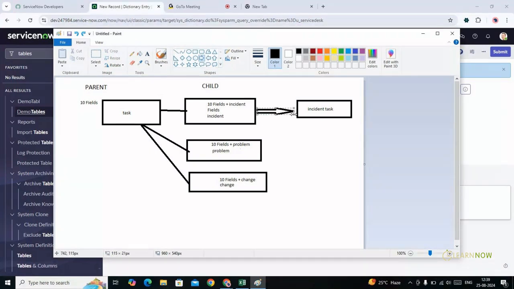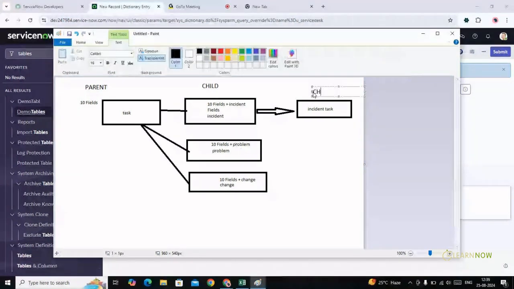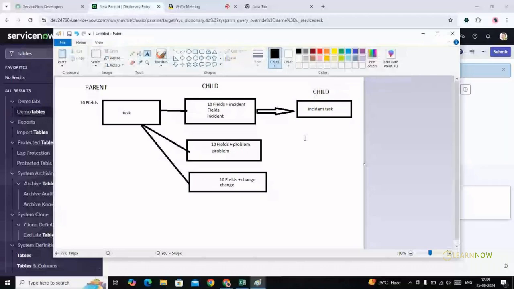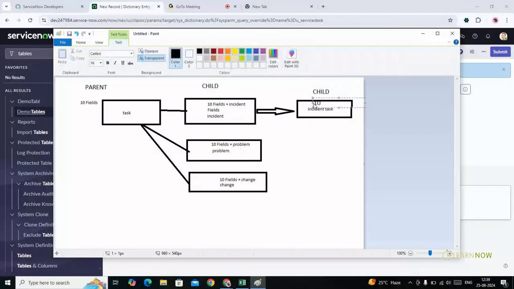So here in this case, what happens? From this, again, a child is born, right? This is the child here. And what will this child have? This will have the first 10 fields plus whatever the incident has, again 5 fields. Okay. This will have the 15 fields.